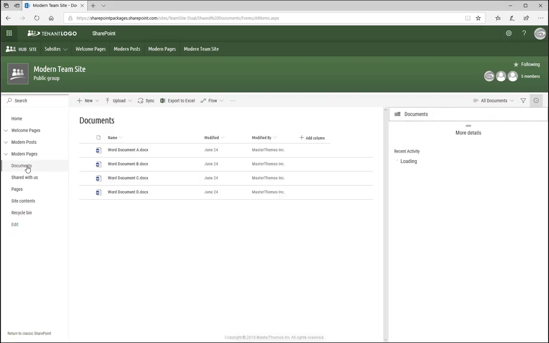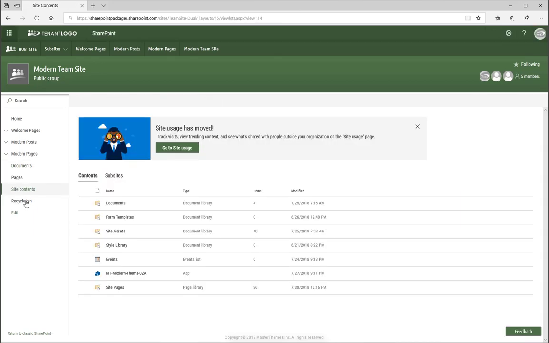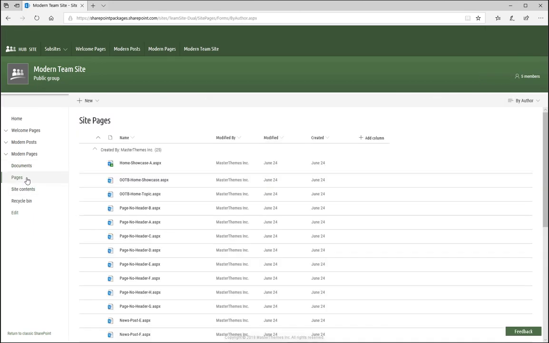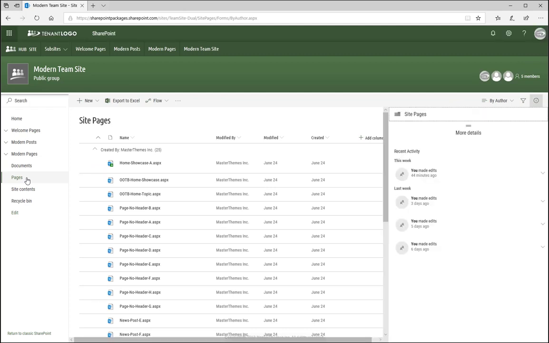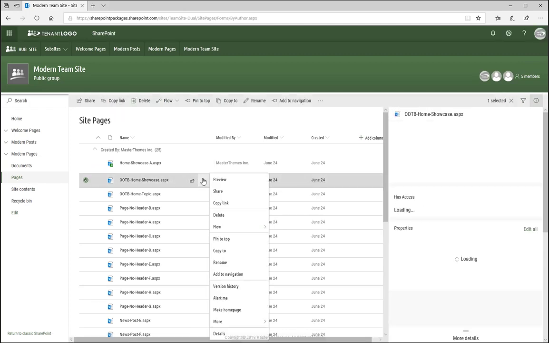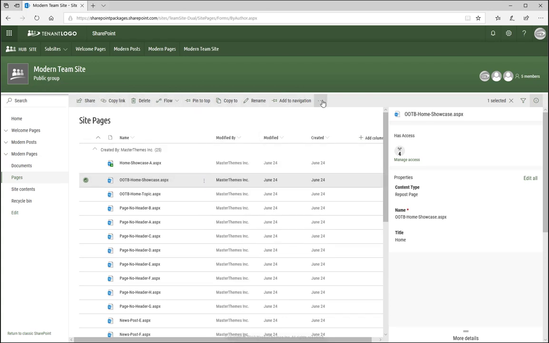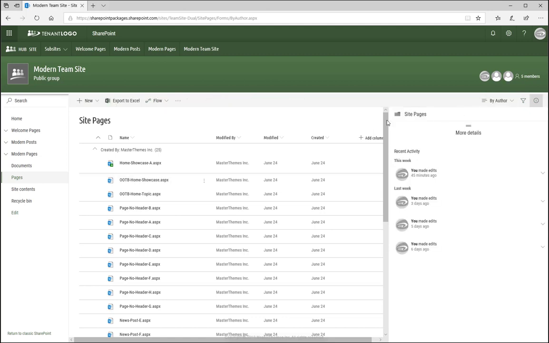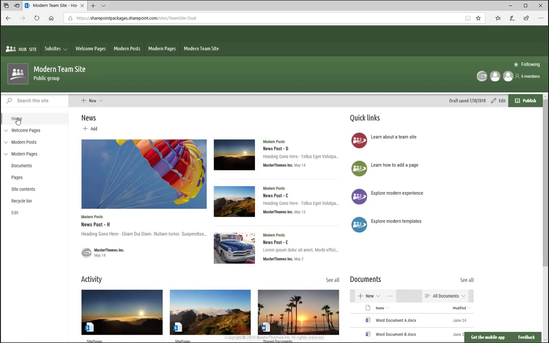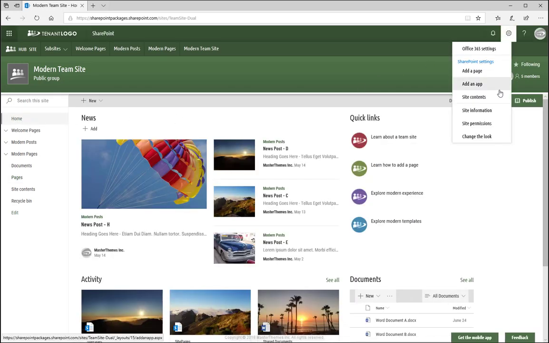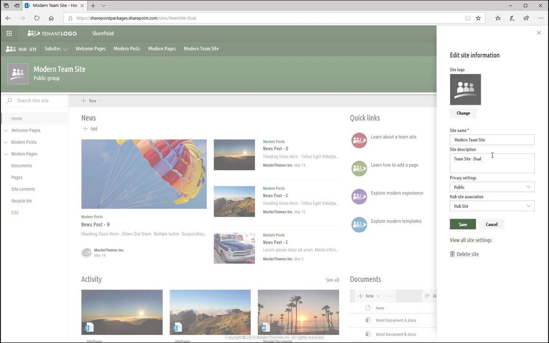Here is the document library for modern team sites. And here is the site content section. Pages. Menus and other functionalities within the documents and libraries. Lastly, you can remove the hub association for your site by selecting None under Site Information.